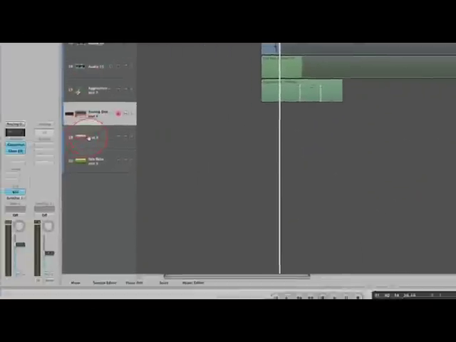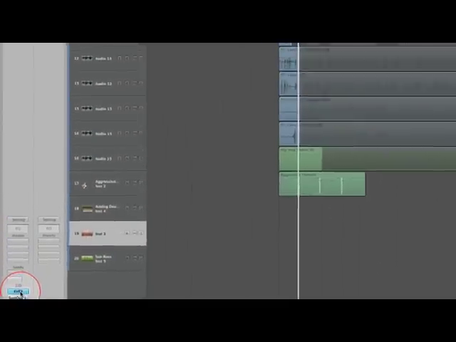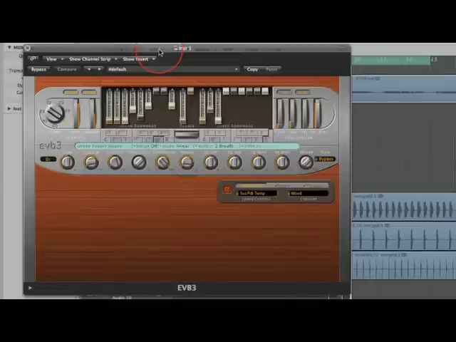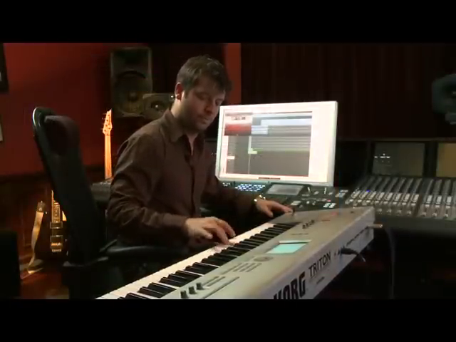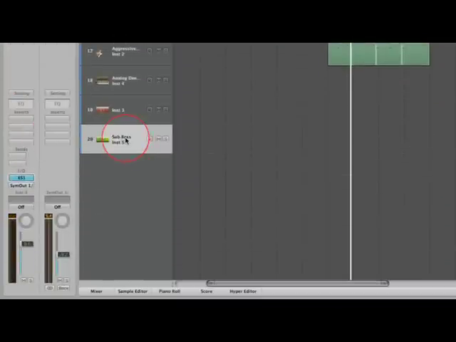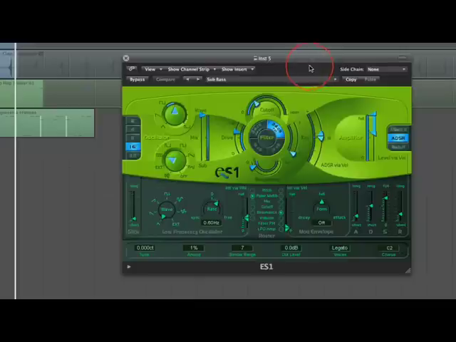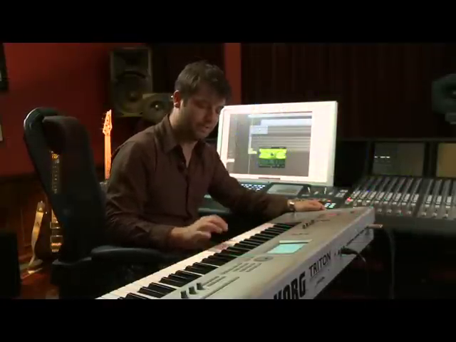Alright. So the next layer, I've brought up an EVB3. And this is going to be kind of an organ, non-traditional type bass sound. And that's usually a really good layer in the high frequency ranges. The third layer, I've brought up a mono ES1 instrument, and I've set the patch to be the sub-bass patch, and that's going to give us some really great low end that's going to sound really good in the club.